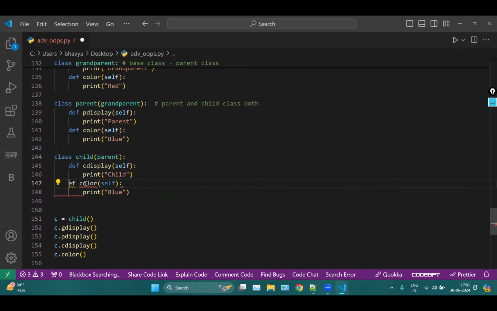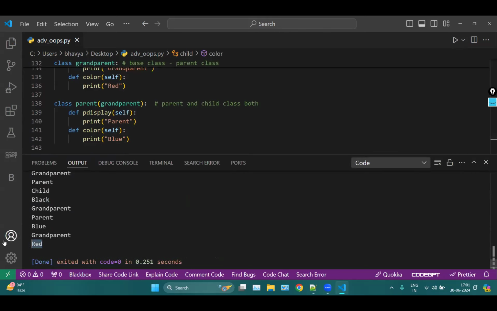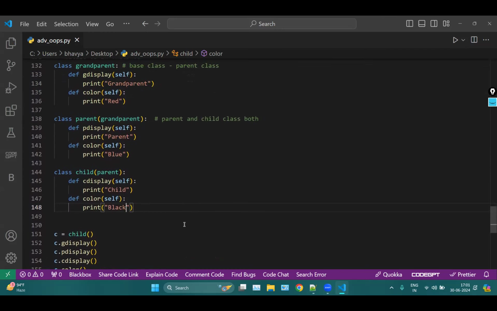Let's say the child color here is black. Now each class has its own color: black color, blue color, and red color, like this one. Okay. So this is an example of a multi-level class.